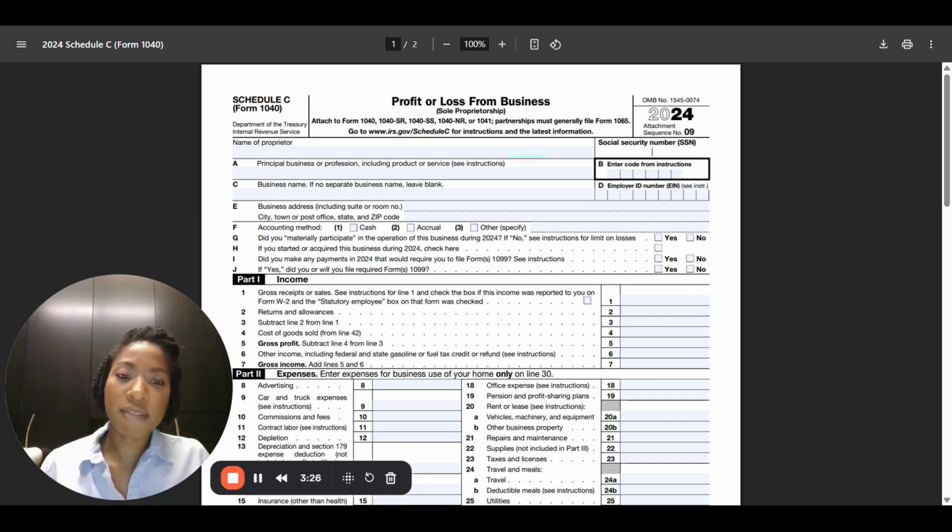And then to the right of that, on line D, it says employee ID number or EIN. So an employee ID number is an EIN. Those are the same thing. EIN is just an abbreviation for employer ID number. But you want to input the EIN here on line D if you have one. If you don't have one, then you can just leave this field blank.